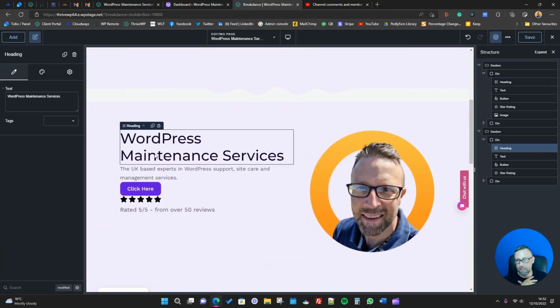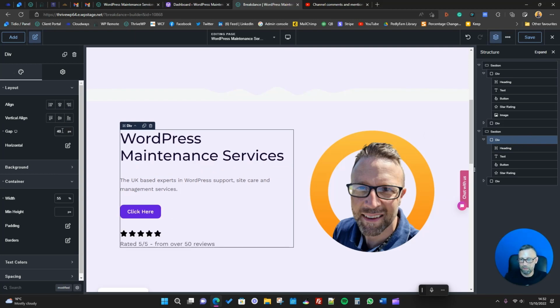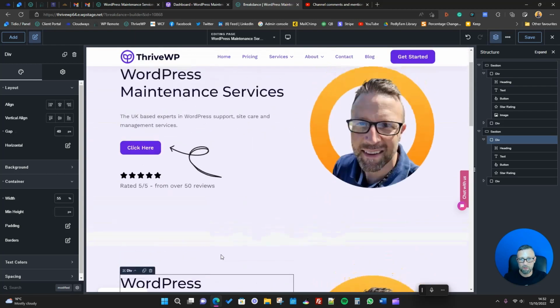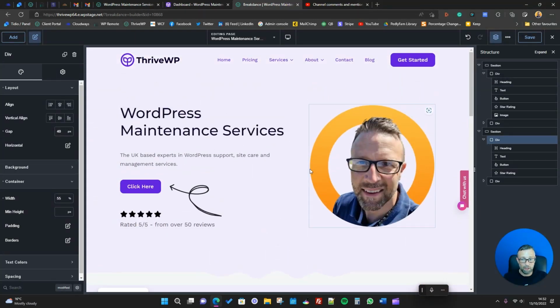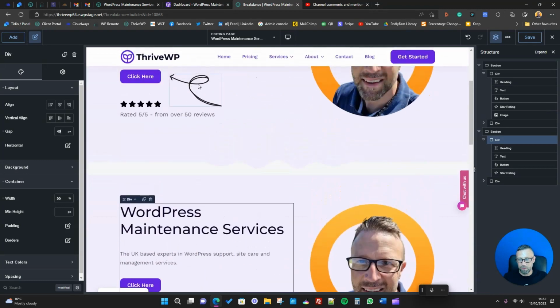Rather than going into each element and then adding padding or margin, it's just so much easier and saves so much time. So we'll go to this div and we'll say give everything a 40 pixel gap, and straight away everything's got a gap of 40 pixels. And so now we're getting closer to this design. So we need this item here.